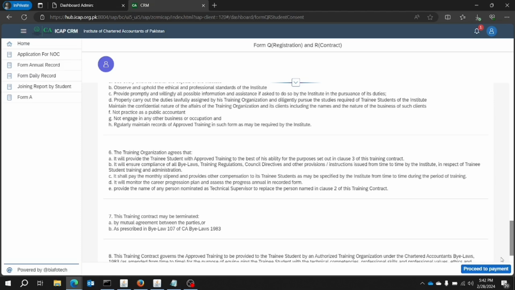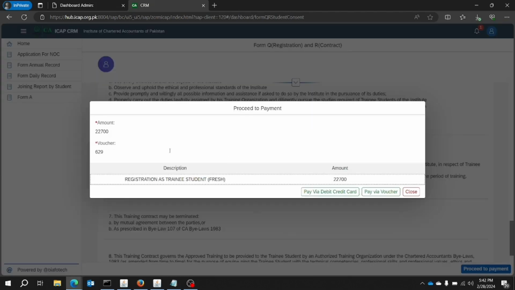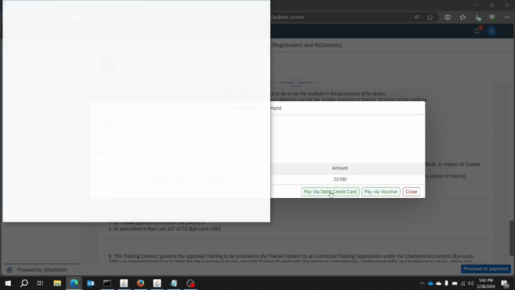Once agreed, the window will lead towards the payment. Student shall click on proceed to payment button. This payment option shall show two payment options, via debit card and the other one via voucher. Since it's a demo, we shall use the debit card option.